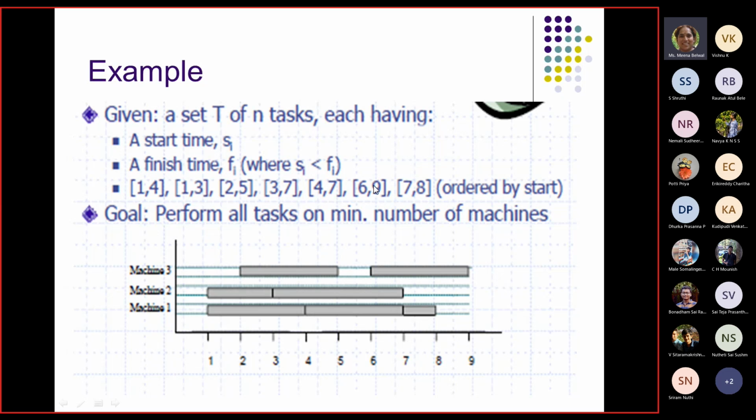Then comes 6, 9. When the turn of 6, 9 comes, we already have machine number 3 free here. So we will give this task to 6, 9. When the turn of 7, 8 comes, we already have 2 machines free. This machine is also free and this machine is also free. So we can allocate any machine to the last task, that is 7, 8. Okay, very simple algorithm, right?